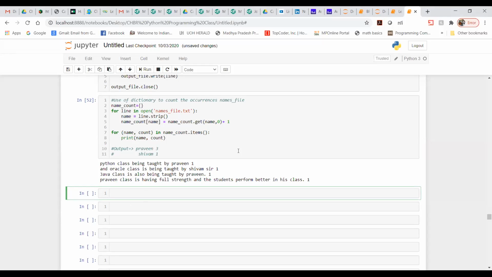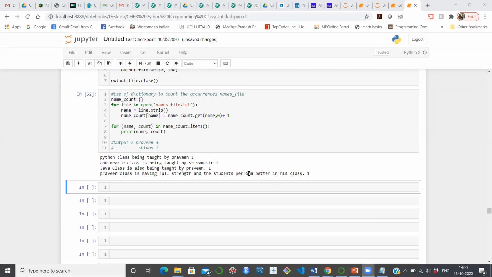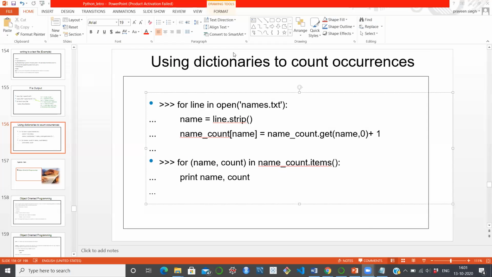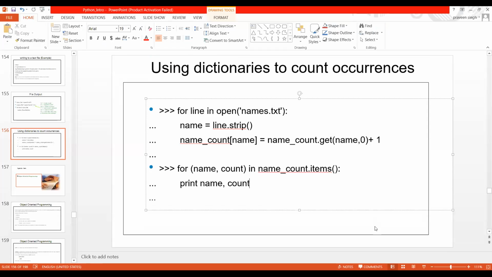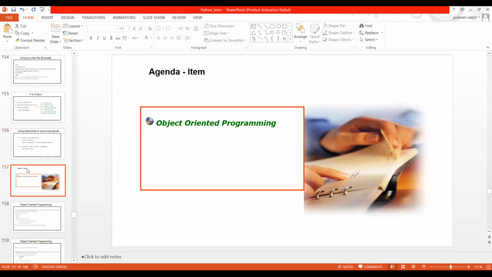Guys, are you getting my point or not? If yes, okay. If no, I can't do anything because I have already taught you dictionary. I have already discussed file access and file mode. So now we can move on to the next topic, which is what? Which is object oriented programming.